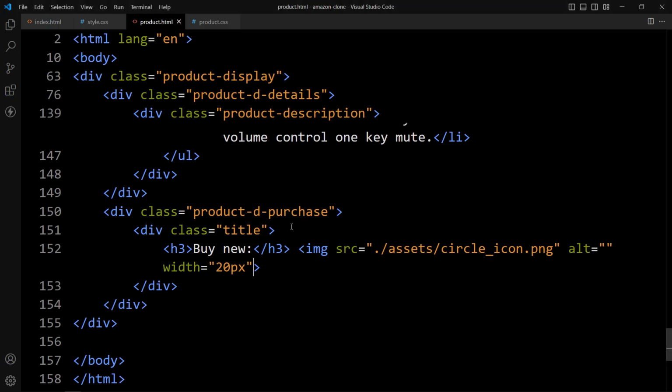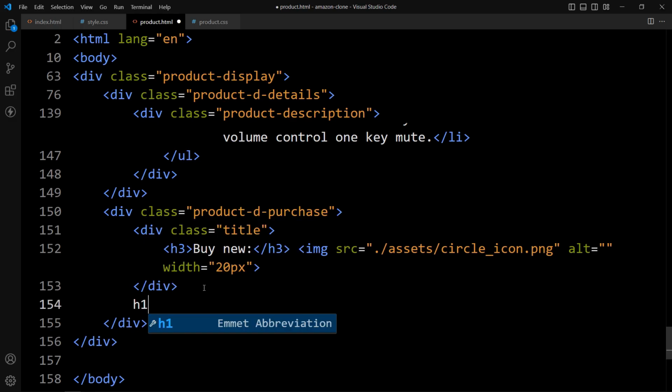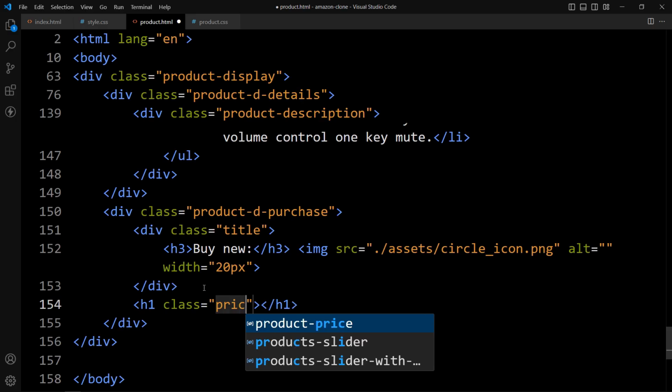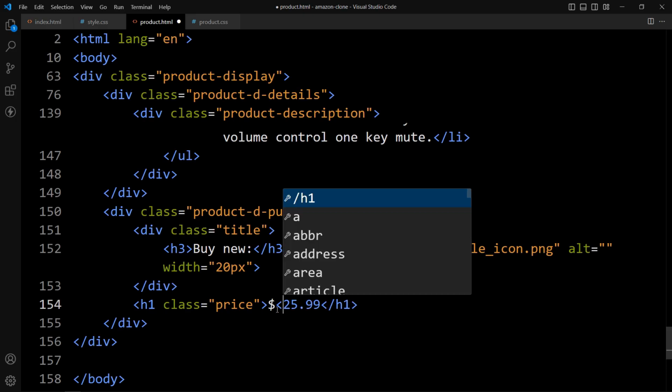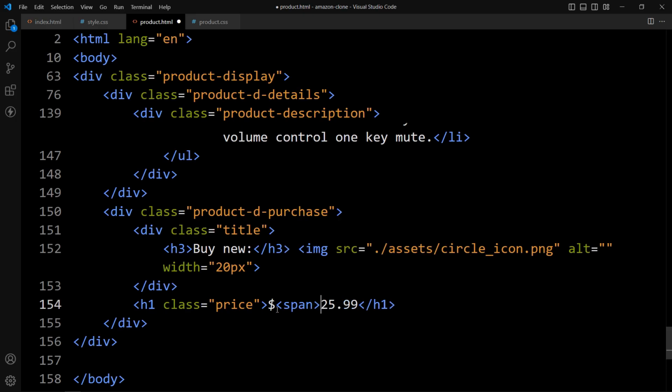Now just come back and here we will add one h1 tag after this div. So let's add the h1 tag and here let's add a class name also. So the class name is price and here we will add $25.99 and here also we will add the span tag. So let's add the span tag and close it after this 25.